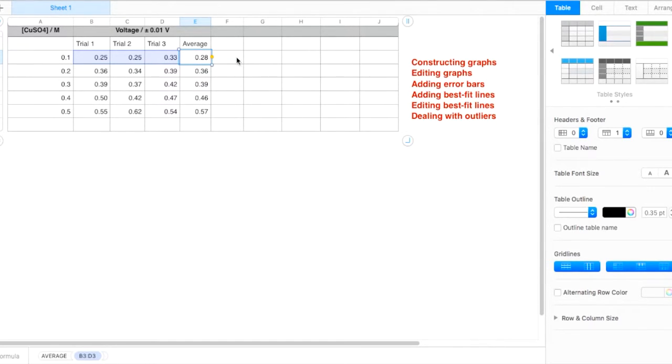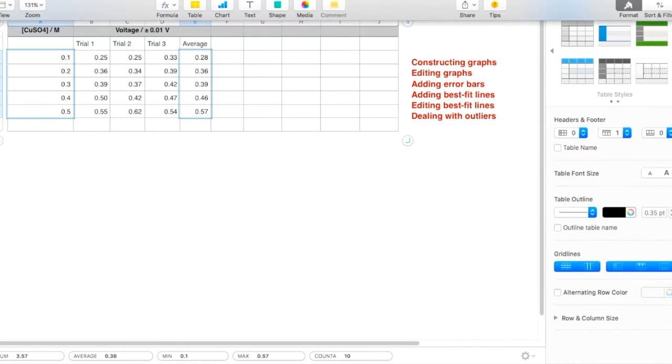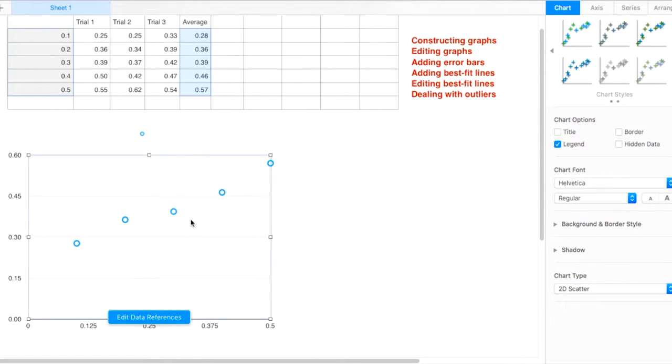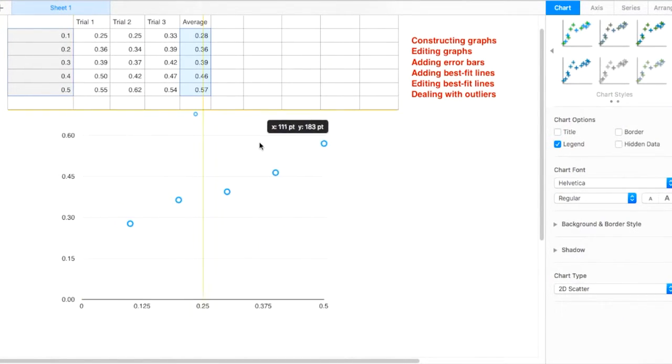So to construct a graph, simply select your independent variable values, press Command, and then select the average values, which is what we're going to plot on our graph. Click on Chart and select the Scatter Plot option. And you get this very basic looking graph.